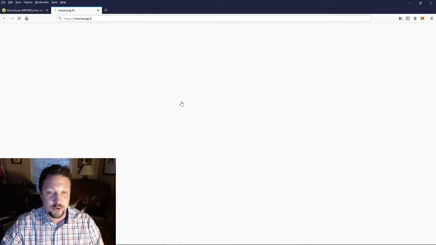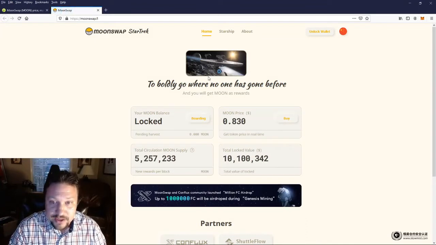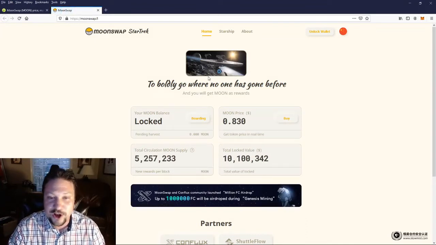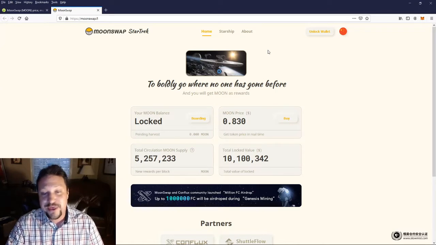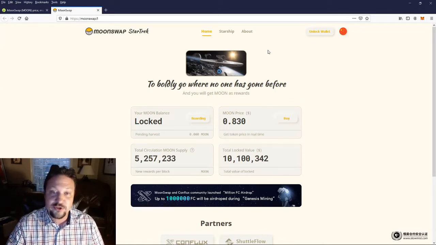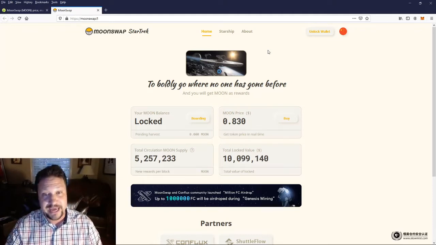So what is Moonswap? This is moonswap.fi. The creators of this project are big Star Trek fans, so that's why you're going to be seeing these Star Trek logos. It's the Enterprise. But I think it is a fitting name, because what this project truly aims to do is connect galaxies, right? Because we are going to be connecting the Conflux galaxy with the Ethereum galaxy.